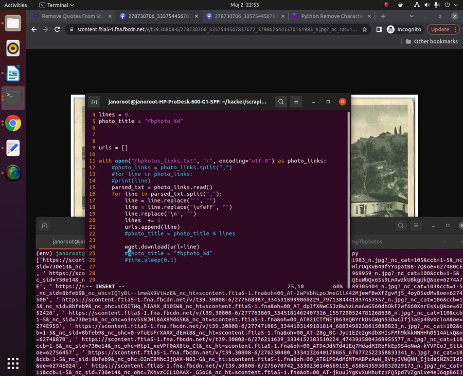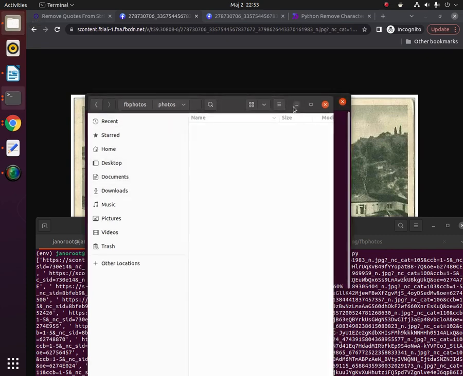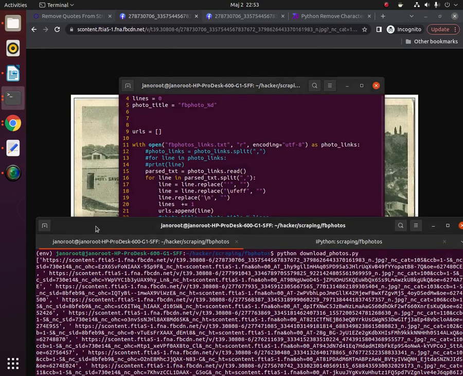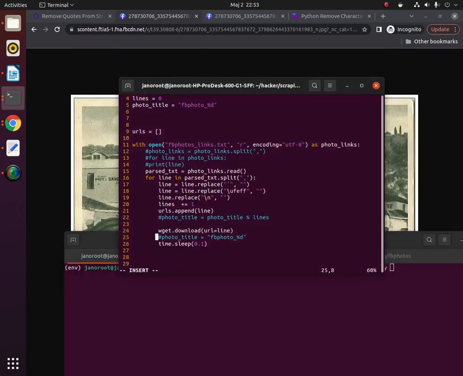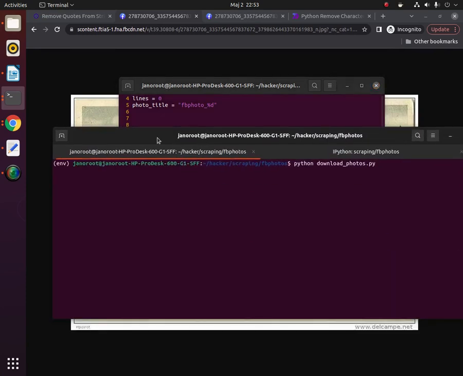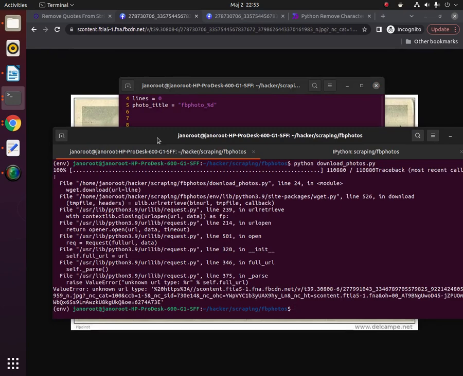And I'm not going to download it inside the FB photos folder, I'm just going to download inside the root directory. Yes, that's okay again, because now it gets the space and encodes it. So I put a space in here, but it's encoded. %20 is space encoding. Okay.